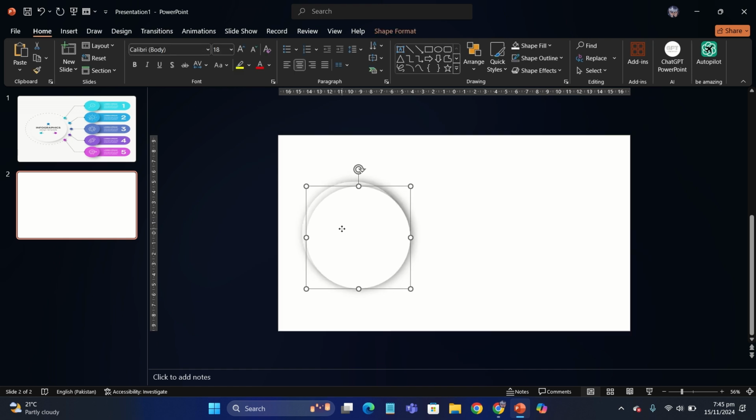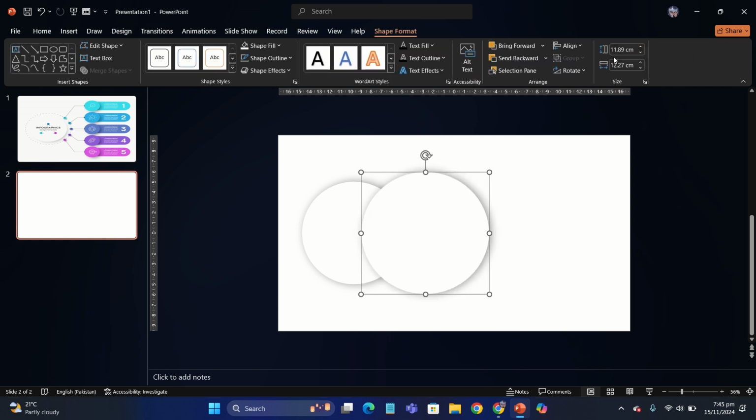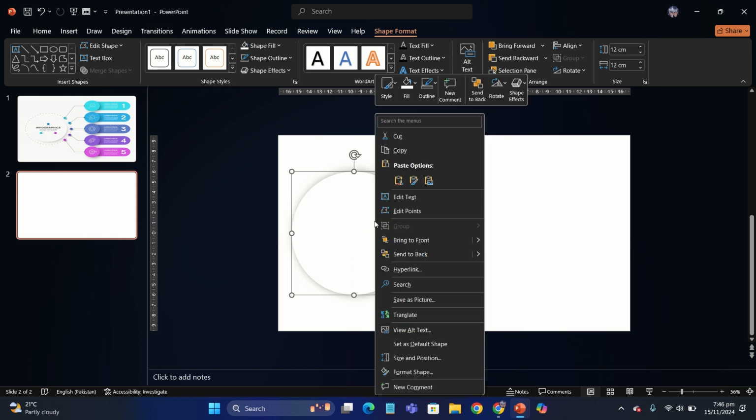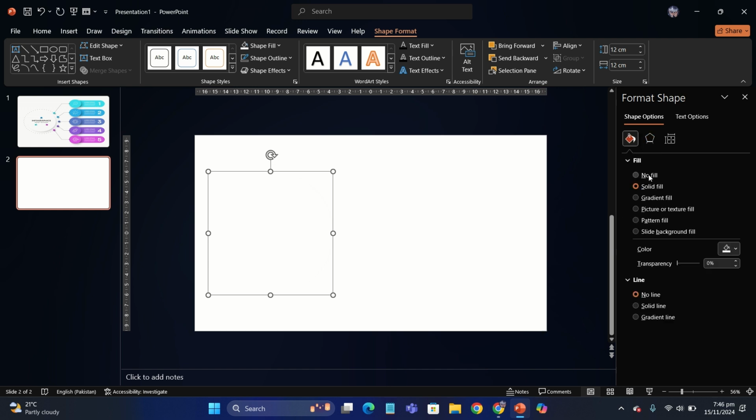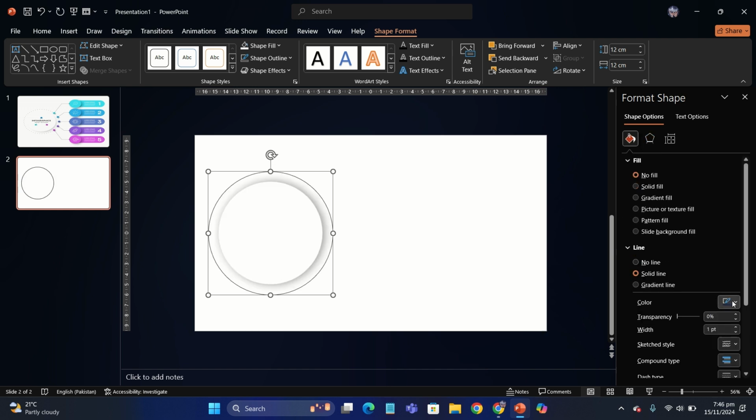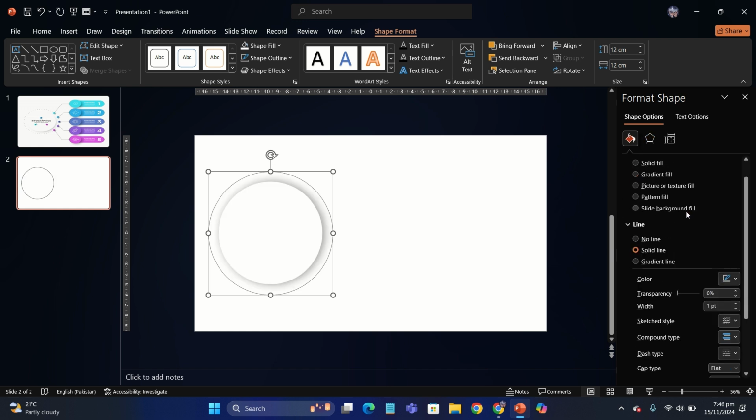So you're going to select it and duplicate it by pressing Ctrl plus D, and you're going to increase that size to about 2 times the first circle, and send it to the back. Go to Format Shape and remove its shadow, give it no fill, and give it a line of gray color. You're going to increase its point size to about 3.